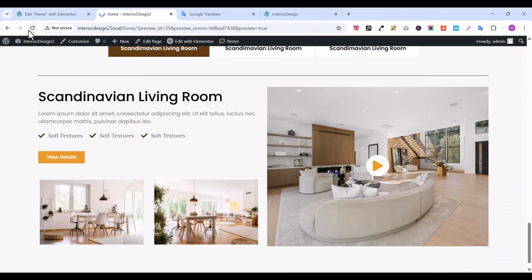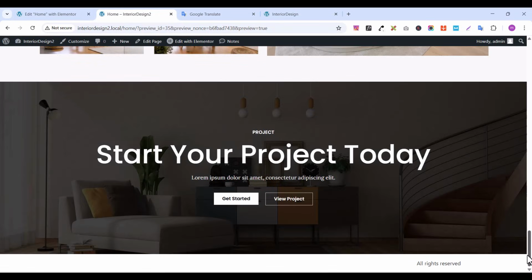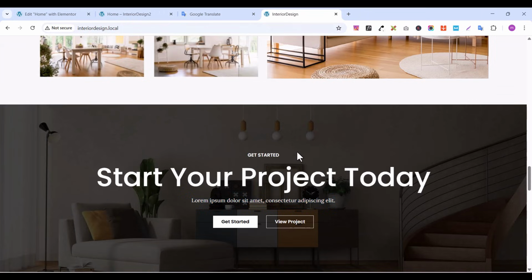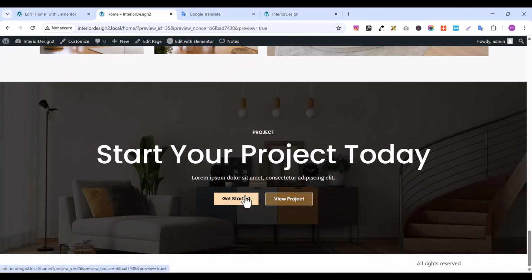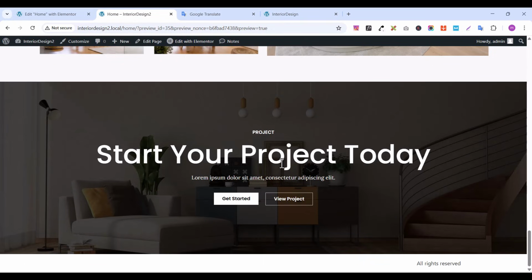So let's refresh it from here. Okay, and everything is looking good as you can see. So let's check our reference site. This is our reference site. Okay, and this is what we designed, we just did. All right, and everything is looking similar, right? So we're done with this section.